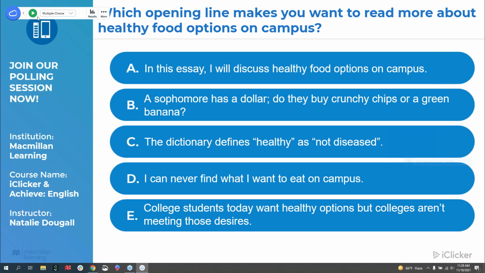So here is an example of a set of thesis statements that you could use with your students. Here I'm asking my students to identify which opening line makes them want to read more about healthy food options on campus. One of the things that I did when I wrote this question is I loaded it with the types of thesis statements that my students are drawn to, but I want them to avoid.